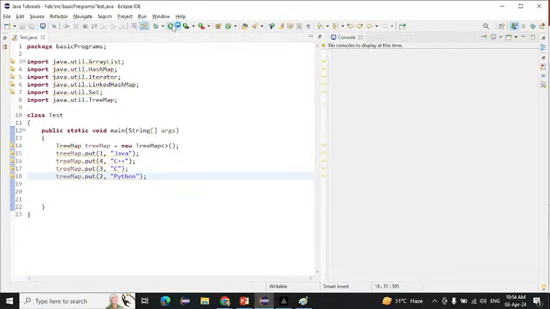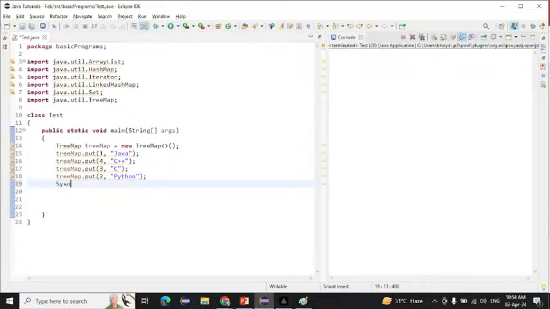If I run this one, oh sorry, I have not printed this thing. Okay, now if I run this one, see 1 2 3 and 4, inside a tree map it is maintaining the sorting order.